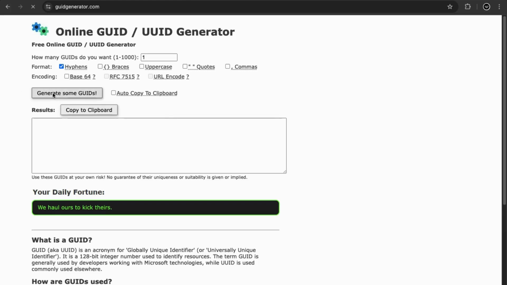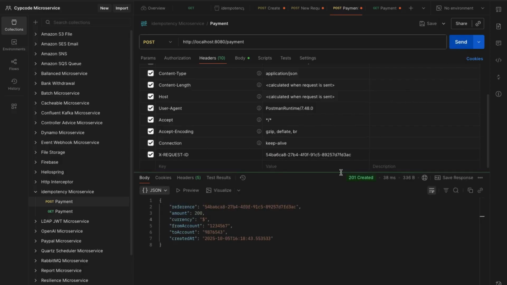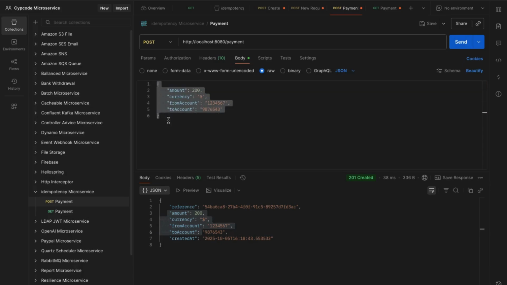So you see here I'm generating a GUID, and I'll copy this to clipboard, and I'm coming to my X request ID. I'm gonna pass in that, and when I send this request, I get a success because my request ID has changed and my reference is now new, but everything else is the same. So we basically regard this as a new transaction, even though the payload and the details you pass in the request payload are the same. The request ID or the reference is different, which means we are triggering a new request or a new transaction.